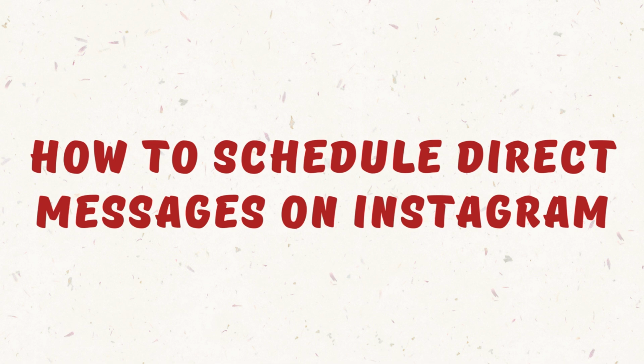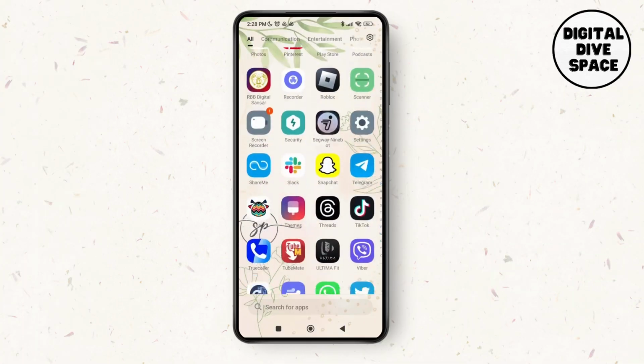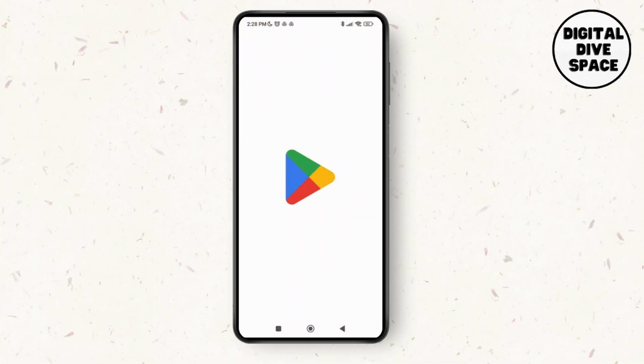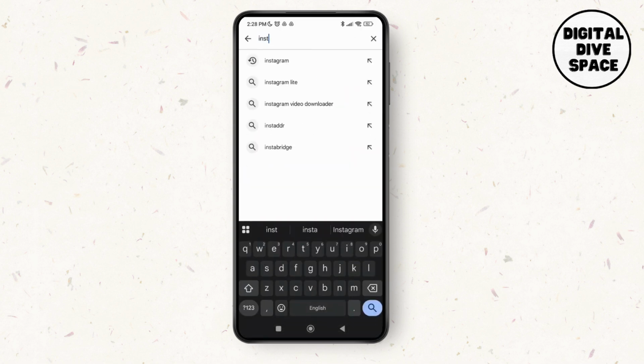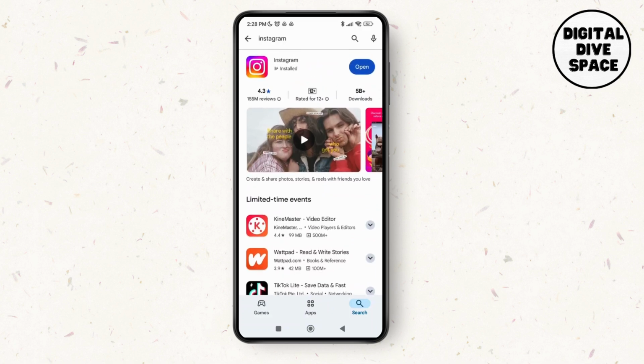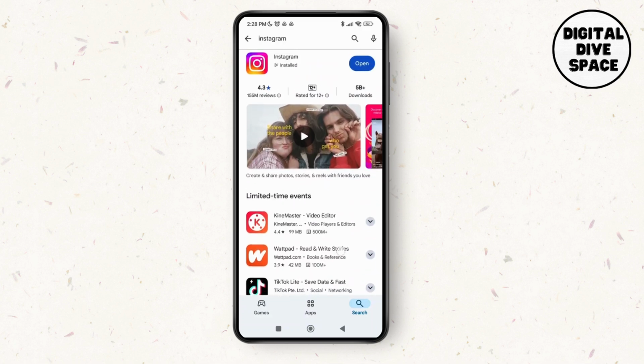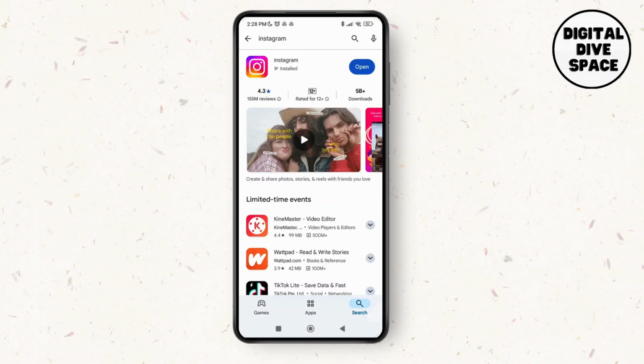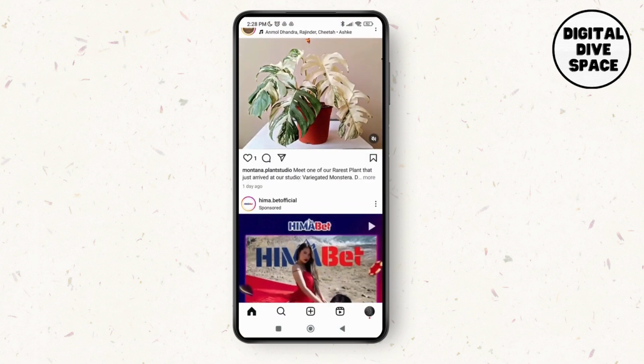So without delay, let's get started. First of all, launch the Play Store application on your device and search for Instagram, just to make sure you have an updated version of the Instagram application. As you can see, there's no option to update, which means we have the latest version of the Instagram application. So you're going to tap on open. Make sure you are logged into your account.